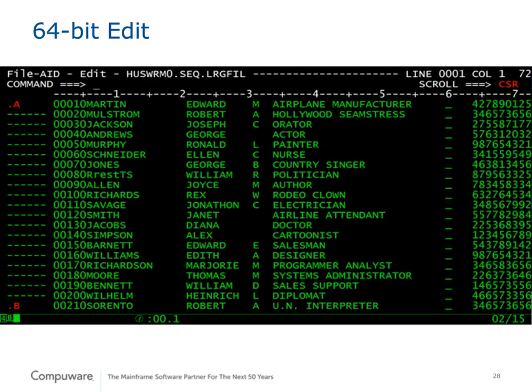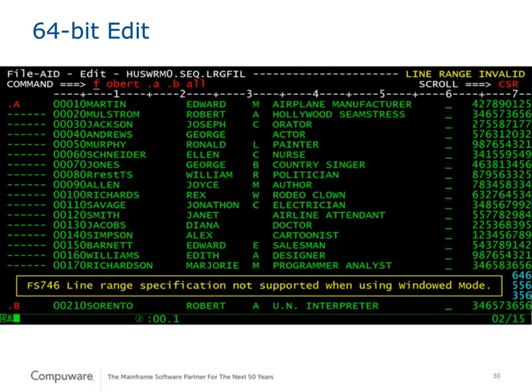When I do that, it allows me to edit the file, but it brings me into a screen that looks a little bit more like Browse, actually, where I don't have any line numbers down the left-hand side of the screen. So I'm going to put in some labels .a and .b in this file and do some other commands to show you some differences. For example, if I do a find command on the word OBERT within that range for all, I get a message back that says that that line range is invalid and it's not supported in windowed mode. So these are just some of the restrictions that we see.